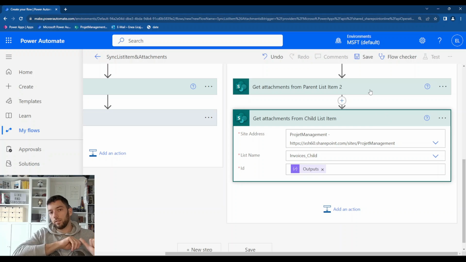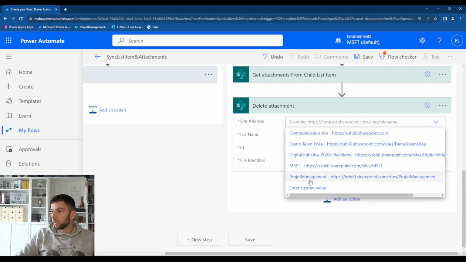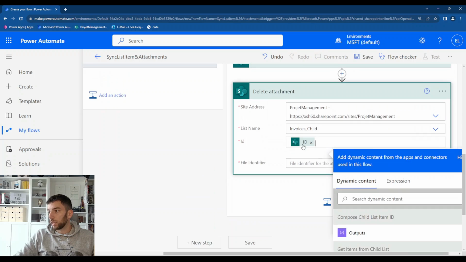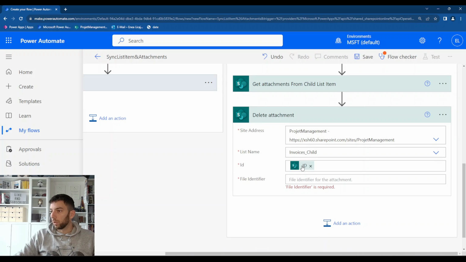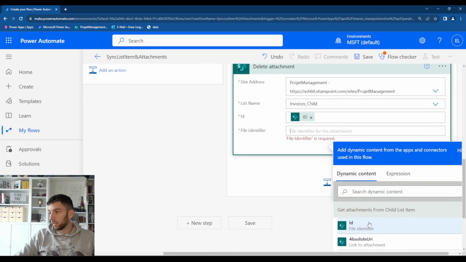Let's rename this real quick to get attachments from child list item. So now we have the attachments from the parent, and we have the attachments from the child. Now we need to delete those from the child so that we can add all the changes that happened to those attachments from the parent into the child again. So we need to do a delete attachment. Let's select the site address, the list name. The ID can be from the update item. Now we have this update item here at the top. Let's rename this real quick to update child list item. So now we have this ID here from that update child list item, and then the file identifier will come from get attachments from child list item, and that's this one here.